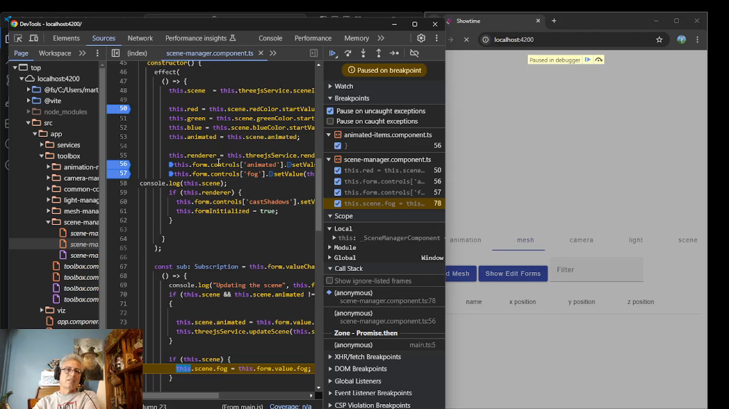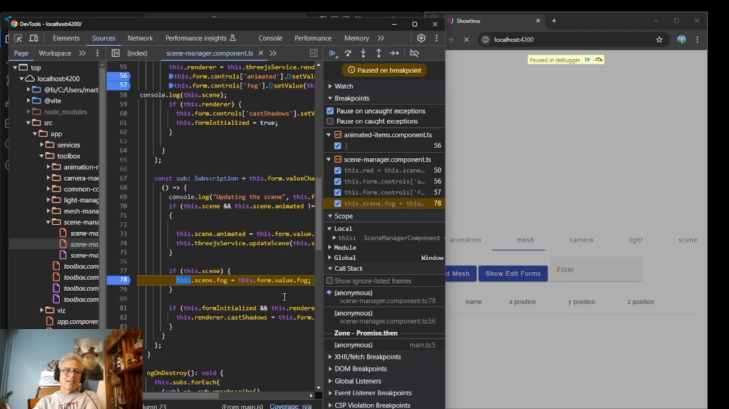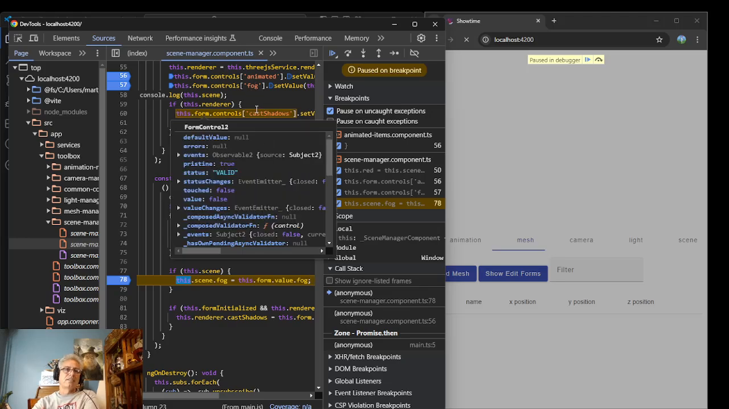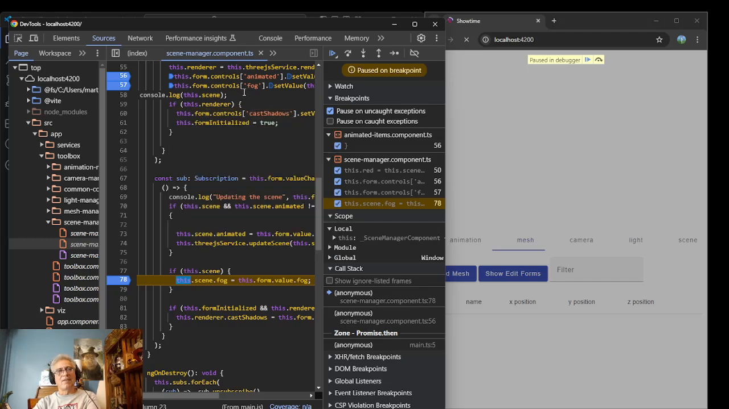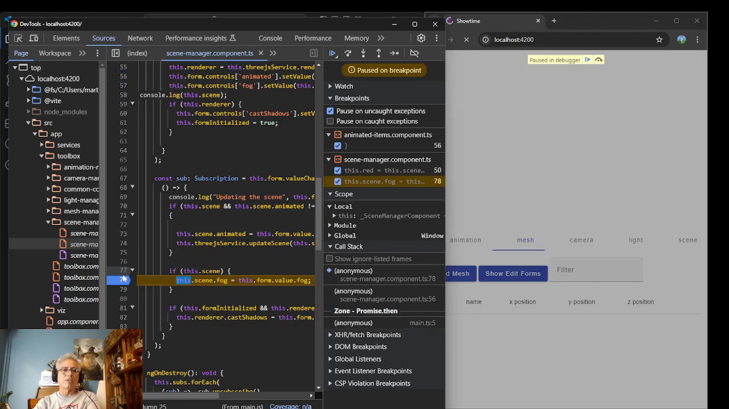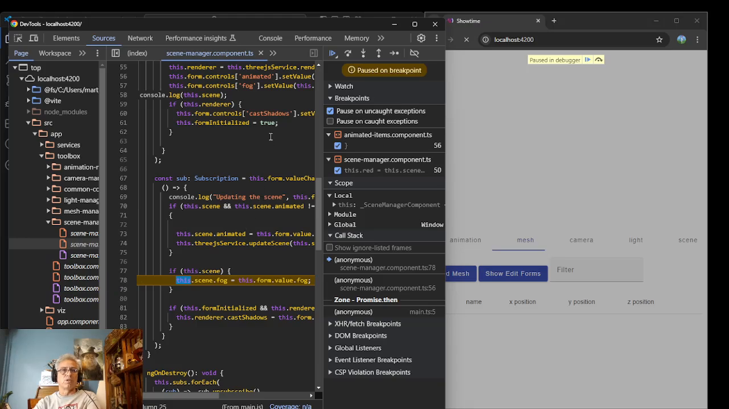And then since it's running, it's setting the fog to blank, to empty, and then it's getting to the next line and doing that. So theoretically, if I just swapped out these lines, that's not the answer, but just theoretically, if I swap out those two lines, it should work.